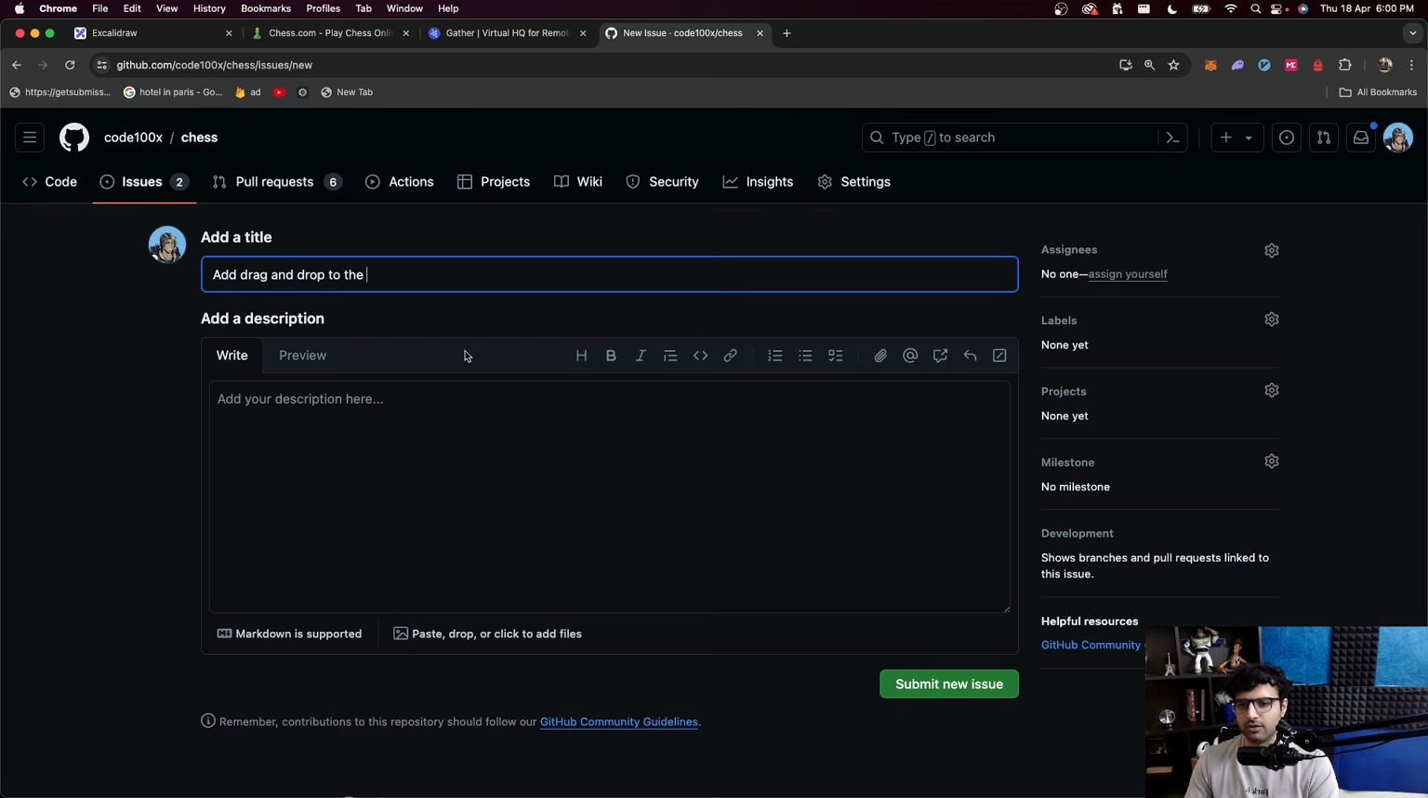I'll just create a few issues. If you want to pick them up, feel free to. If you're part of the cohort, you can also win a bounty for it, anywhere between $10 to $200 based on the effort. Add drag and drop to the game board. I think it's fairly self-explanatory what needs to be done here.